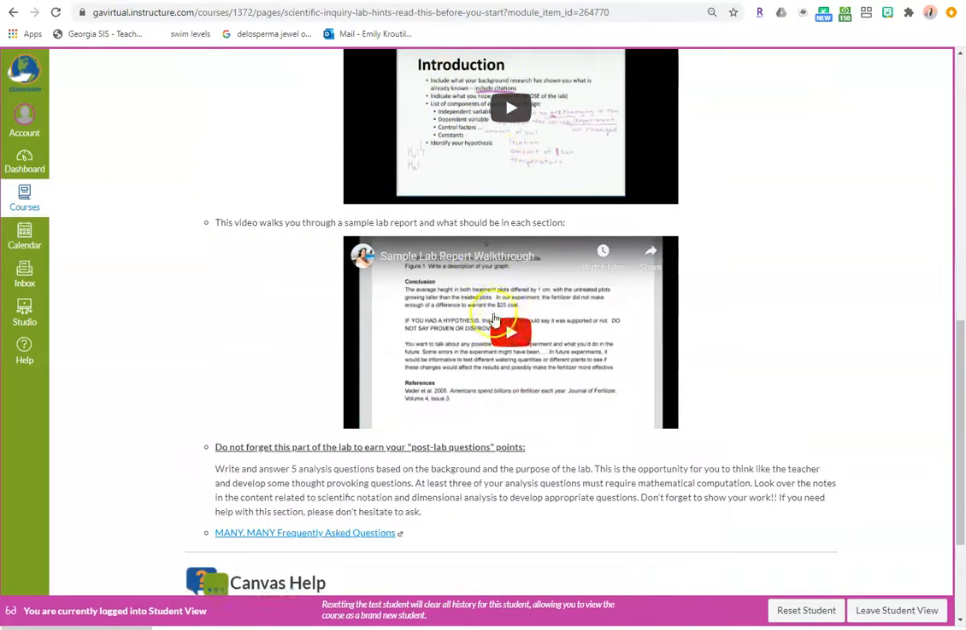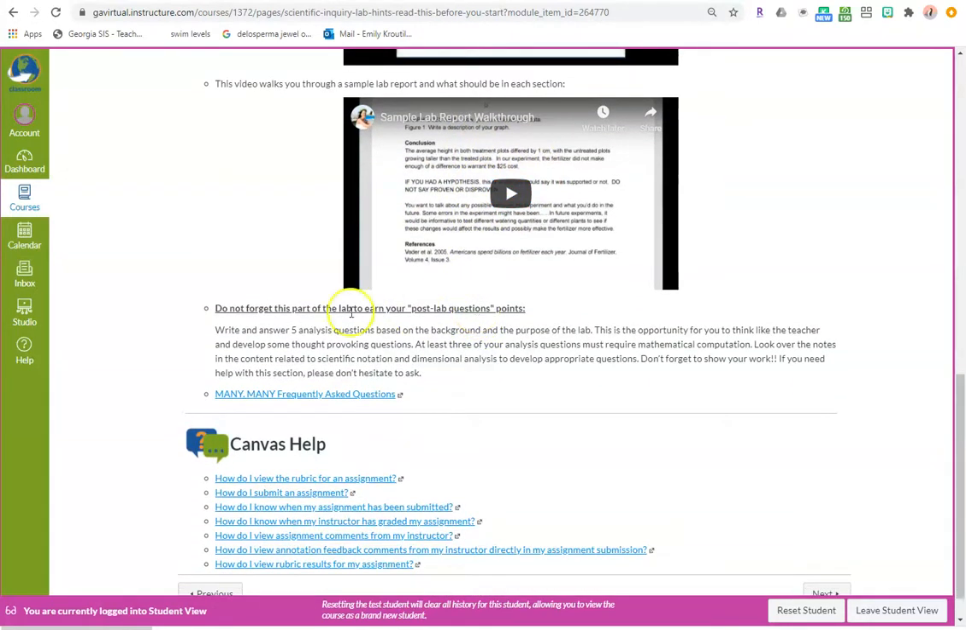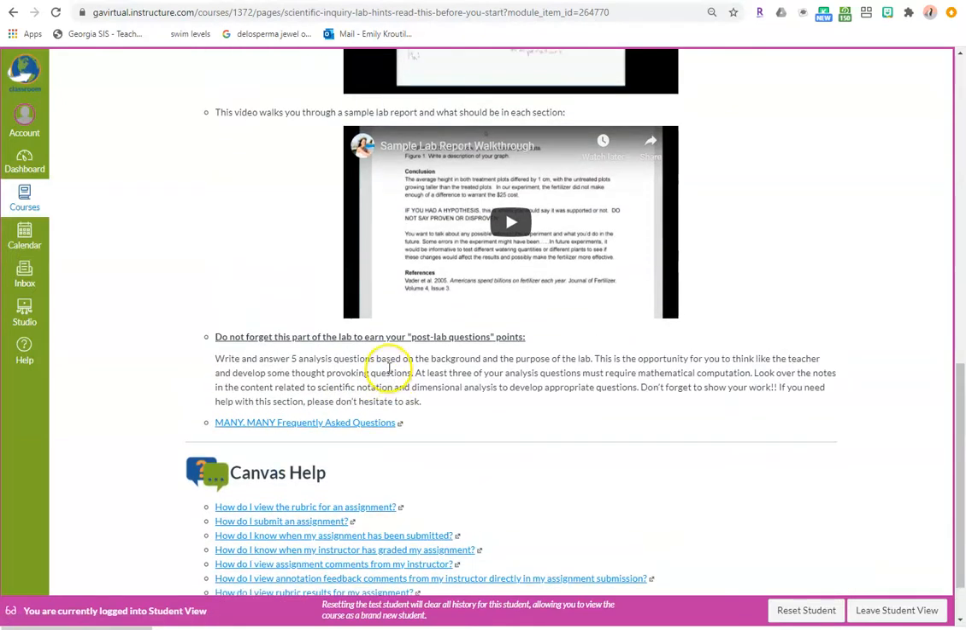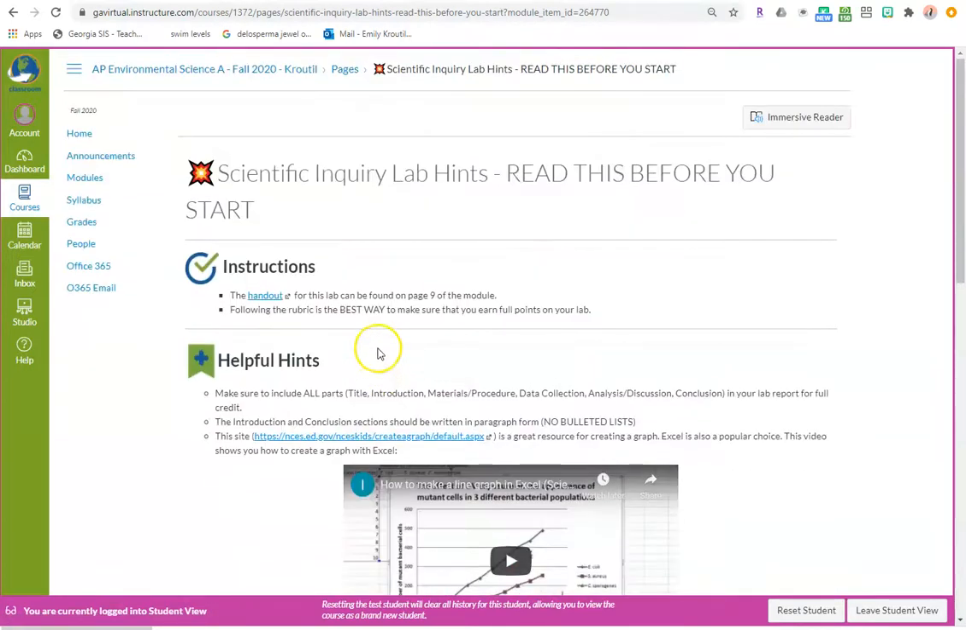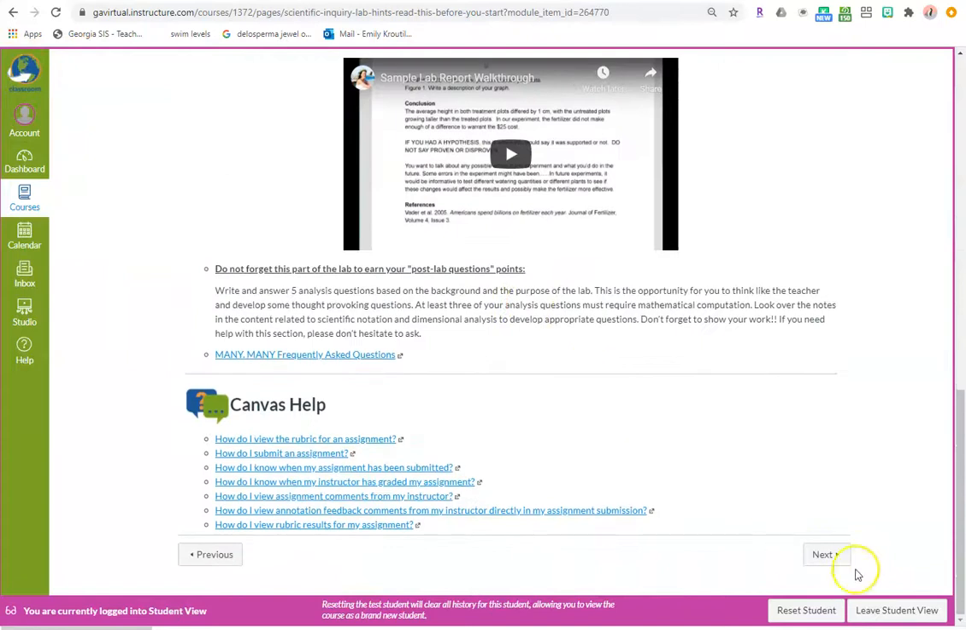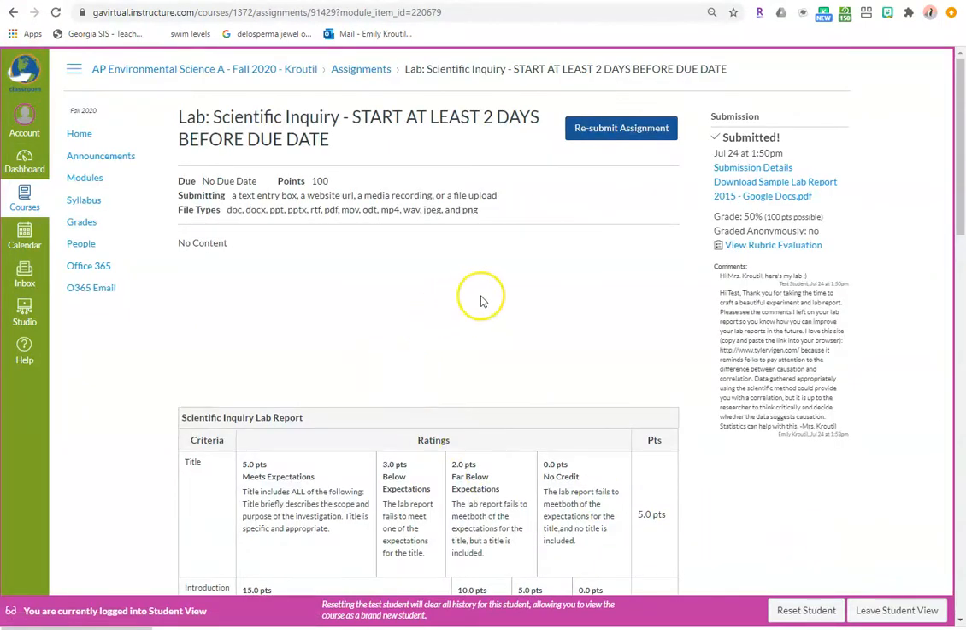how to make a lab report, what you should put in each section of your lab report, the post-lab questions, and then lots and lots of frequently asked questions about this assignment. Okay, so this is your cheat sheet for this assignment. It's got all this extra information for you. So once you're done with that, you can click next and you've got your lab report, it's ready to go, you can go ahead and submit it.